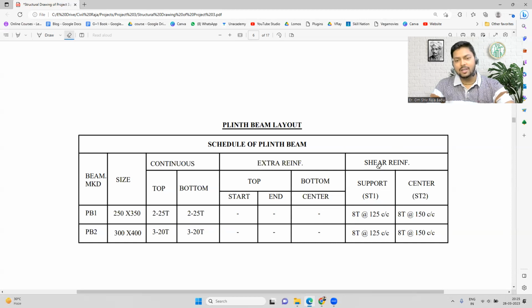Then we have the shear reinforcement, which in columns is known as ties, and in beams it is known as stirrups. So shear reinforcement is basically the stirrups. These are the bars that tie all the reinforcement that is being provided in the beam. Here we are using 8 dia bar, and these stirrups are placed at a spacing of 125 at supports and 150 at center.